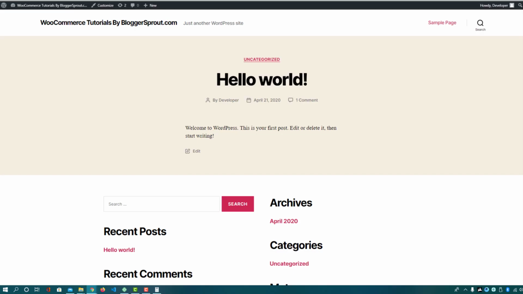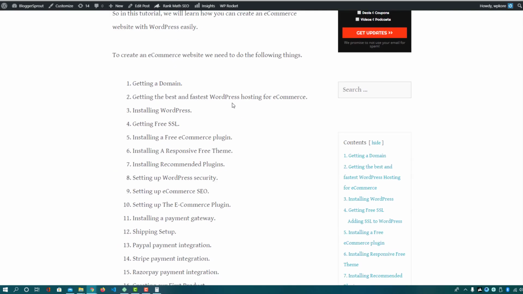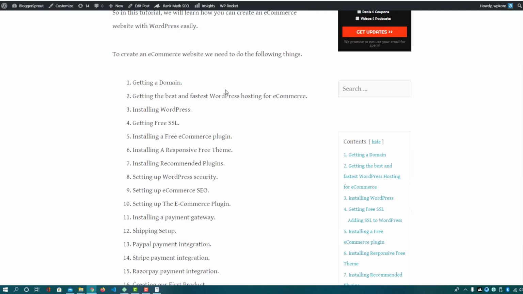Okay, so now our WordPress is installed, so we need to move to our next step. So let's scroll down and see what our next step is. As you can see, installing WordPress is done, and next is getting a free SSL. In Bluehost, I have already shown you how the SSL is automatic, so you don't need to do anything else if you are using Bluehost. So now the next step, step number 5, is installing a free e-commerce plugin.